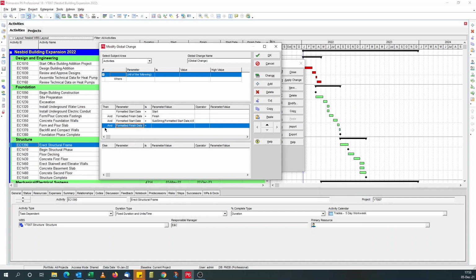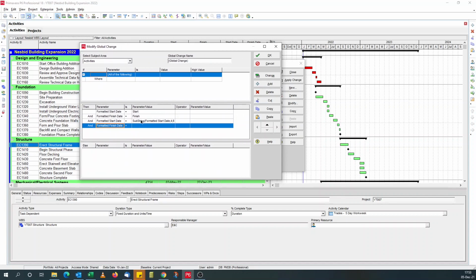Formatted. Let me expand this so that you can see clearly. Formatted finish date equal to substring. Replace my parameter with my variable, which is also called formatted finish date, to extract from the fourth character, and I need 6 characters. So yep.